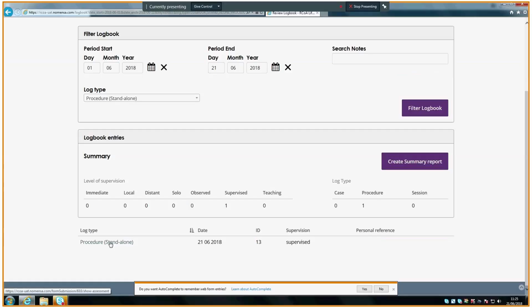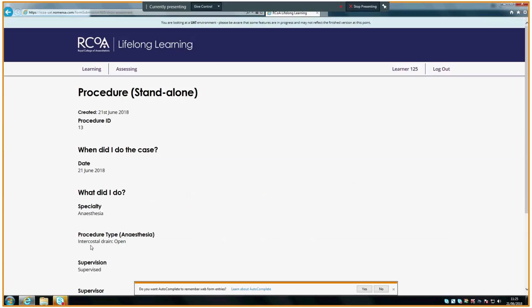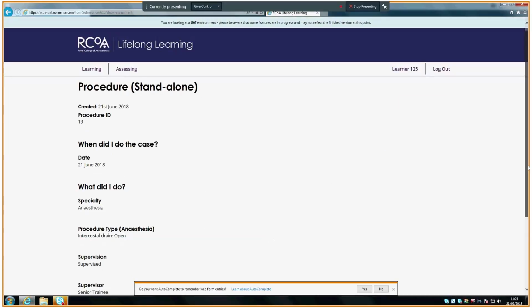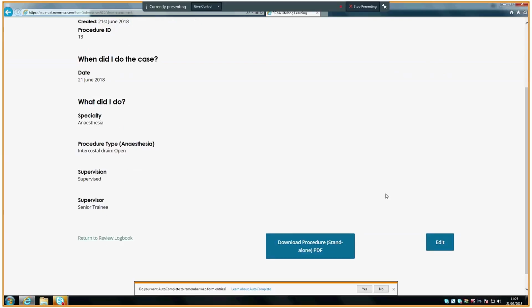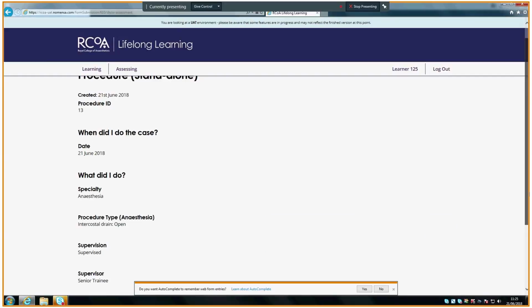And if you want to see the log that I've added, this will be that chest drain that I put in earlier. You can see here. And again, I can download procedural summaries, and this is particularly useful for the ACCS anaesthetic trainees who will be able to present exactly what procedures they've done, perhaps when they've been working in other specialties such as the emergency department or in acute medicine, where they won't necessarily be logging anaesthetic cases.